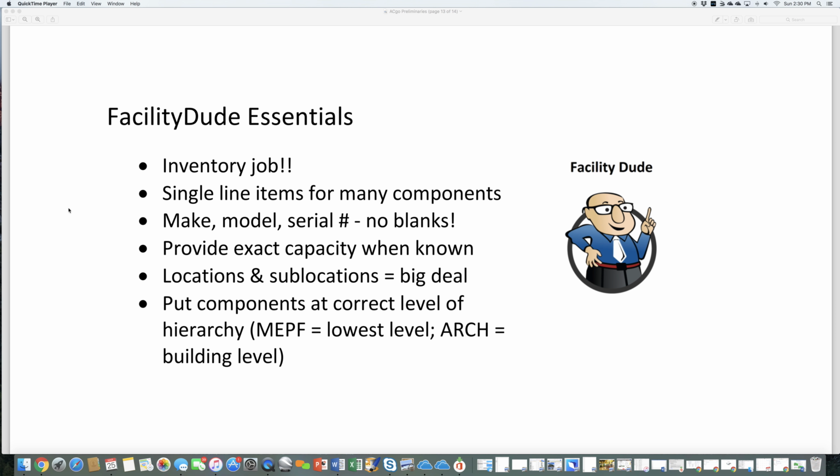Provide an exact capacity when known. We brought back the capacity field at long last in Asset Calc. You need to type in your exact capacity when you know it. And we have some visuals down here.